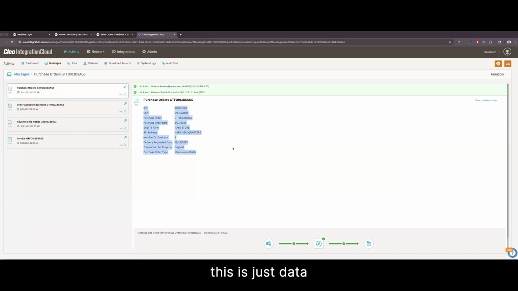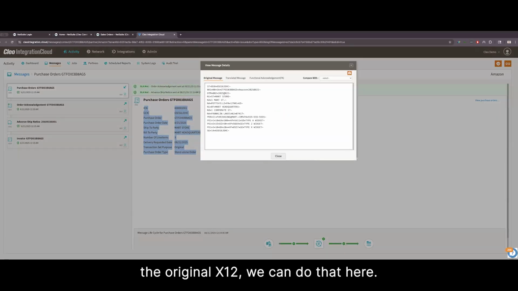Once again, over here, this is just data from the payload, completely customizable and up to you, just like the tiles on the messages screen. Also, data from the payload that you can customize. Now, if we wanted to view the original X12, we can do that here by just clicking on View Purchase Orders.